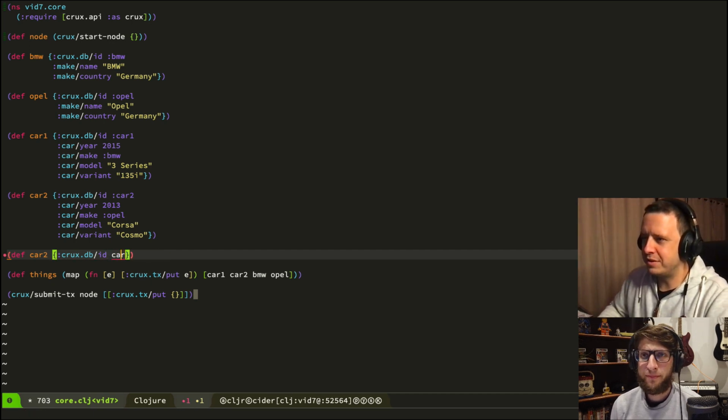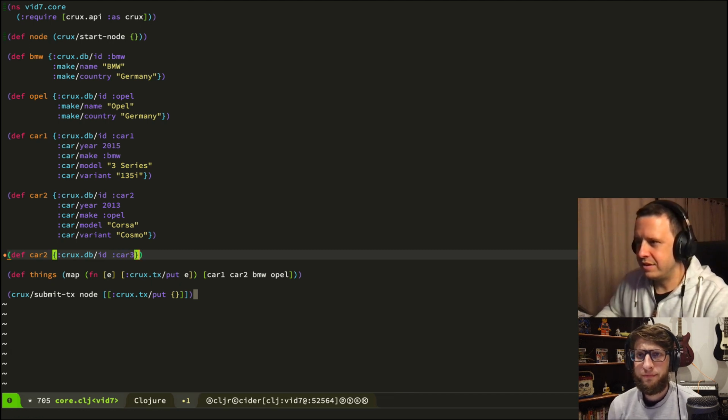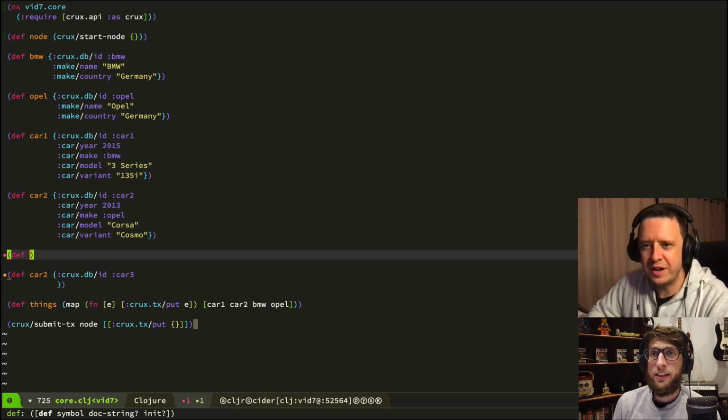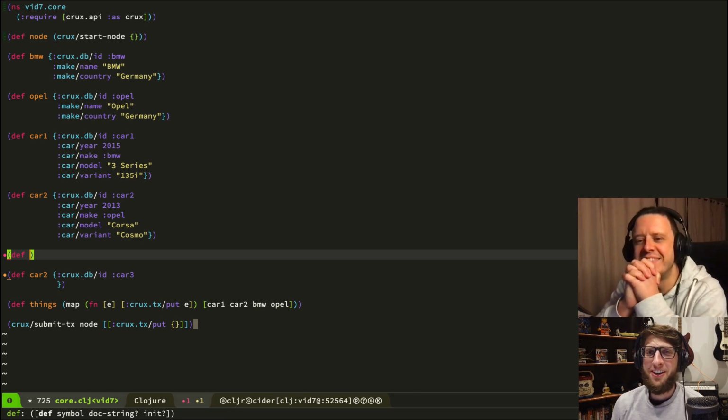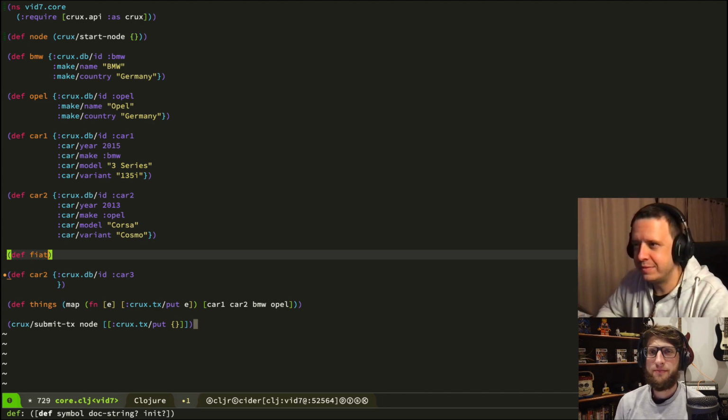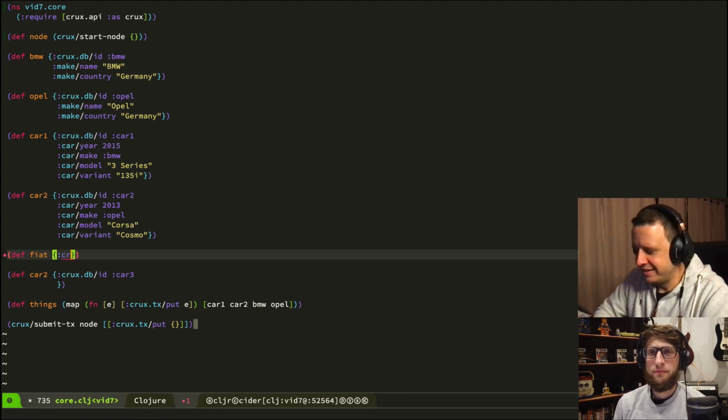So this will just be car3. So let me make a make. You tell me what make. What is your favorite car make? Everyone knows I'm quite fond of Fiats. So Fiats, yeah. Okay, there we go. Just like that.